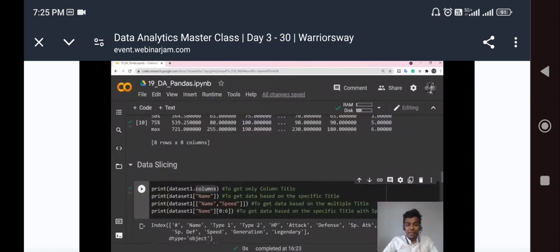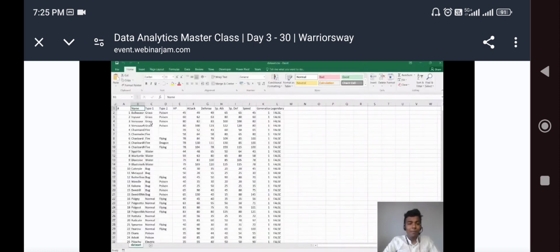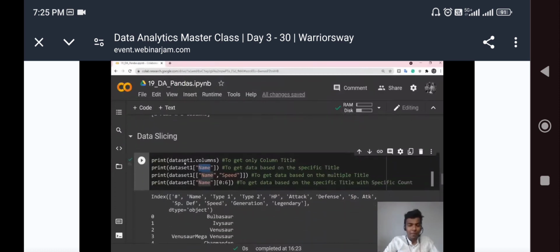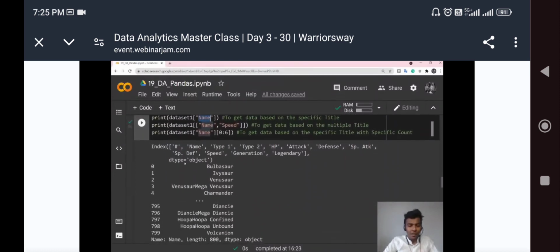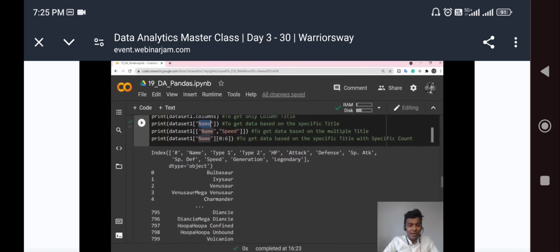So here, dataset one of name. By specifying it this way, inside the square braces the string name, you can get the complete data present in this specific column. For an example, up to here, these are all the data: Bulbasaur, Venusaur, Charmander. Likewise, we got the complete name column.